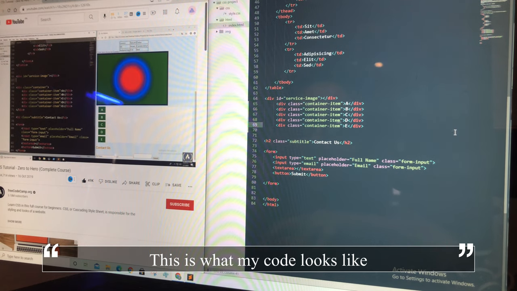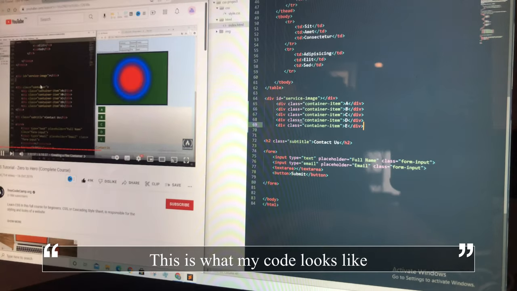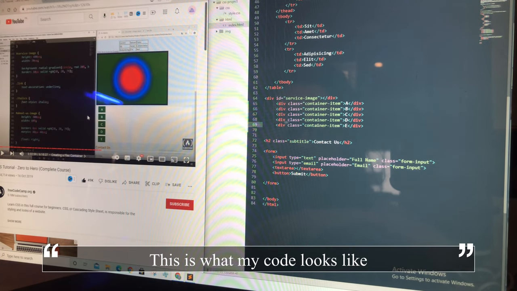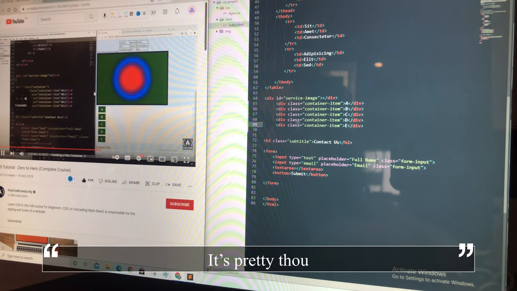I already have the class set up here. If you want to go ahead and do this on your own, you can. Like I said, if maybe you want, if you want to go ahead.